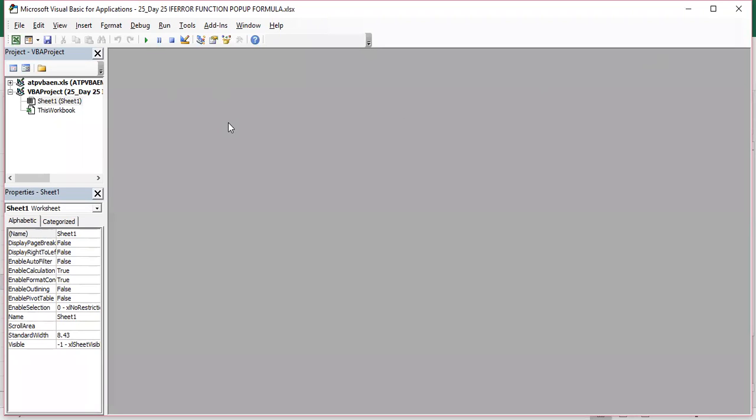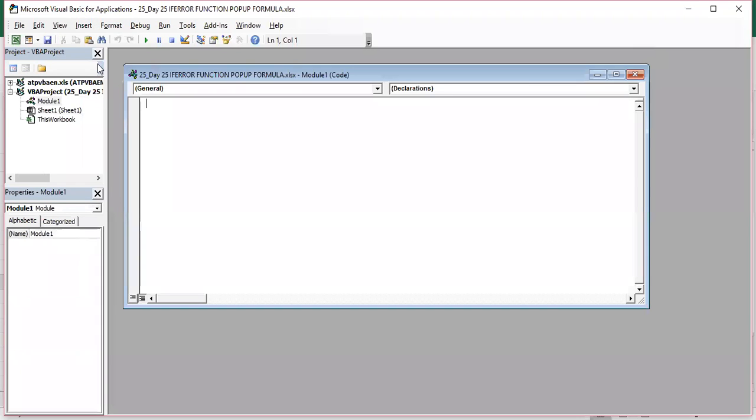Right now I have a black screen or gray screen, and I want that white screen. That is, I want a new module, and for that I have to go to Insert and then Module. By going to Insert you can get the module. Now you have to type just Function, space. We want that pop-up function, right? And that's why we are getting pop-up.